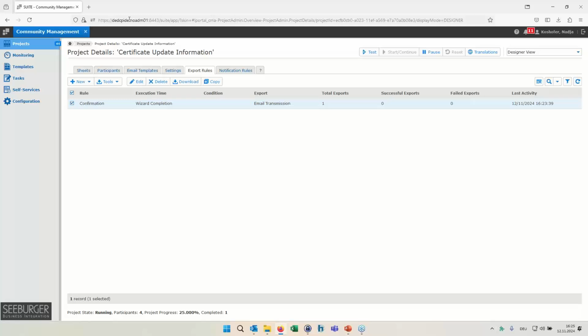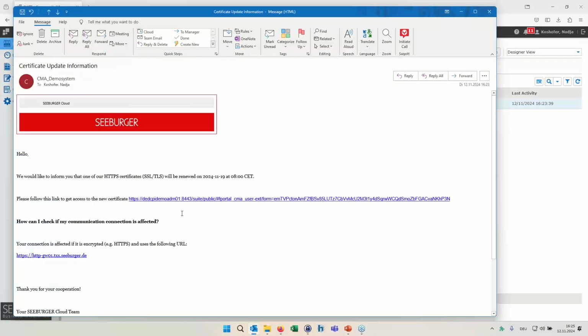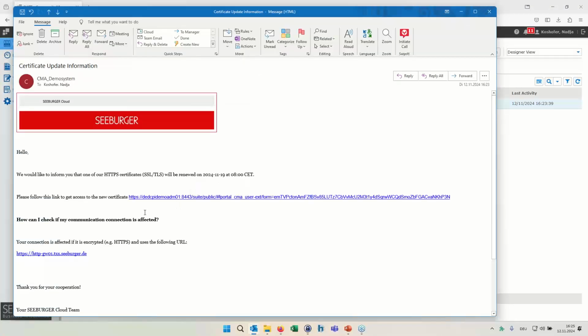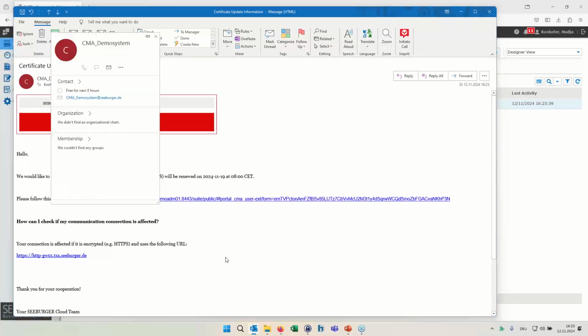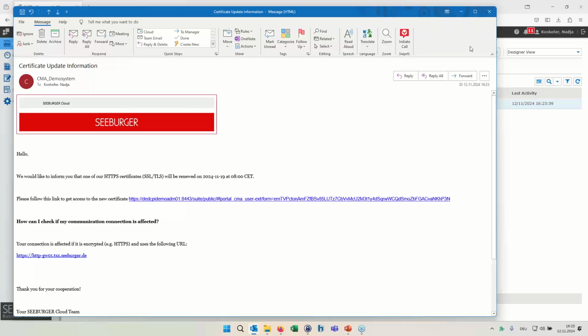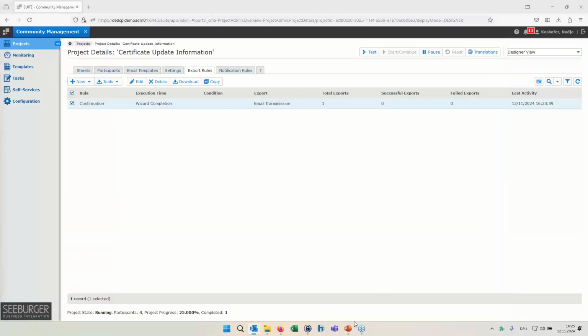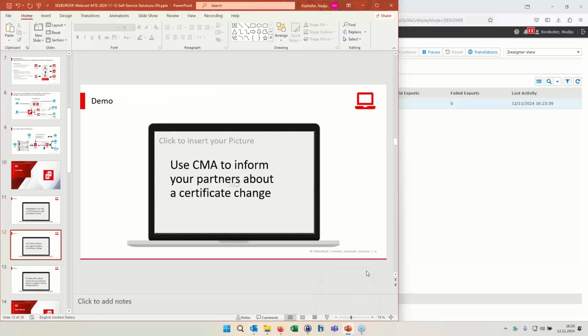Oh, by the way, I also received the email from our portal. I wanted to show you that. So this was the access link, and this is how it looks like. You have one central email address, exactly following the template from the configuration. So that was the second demo.